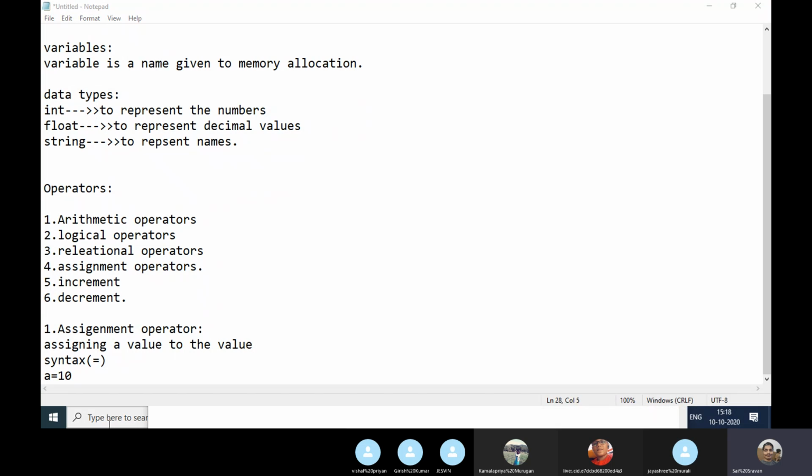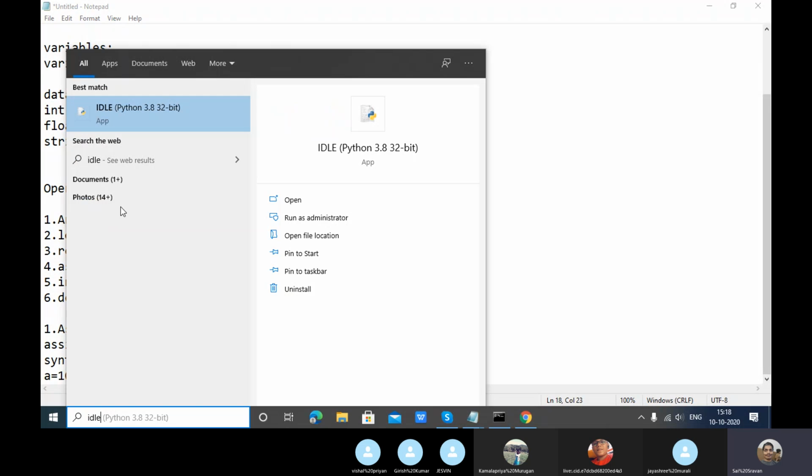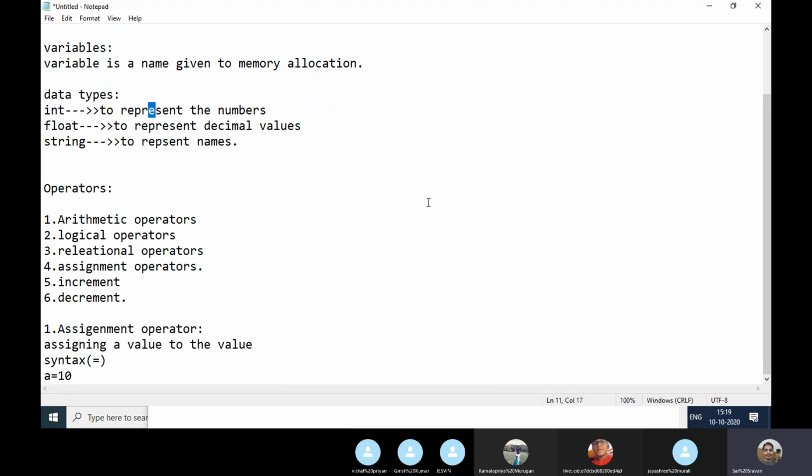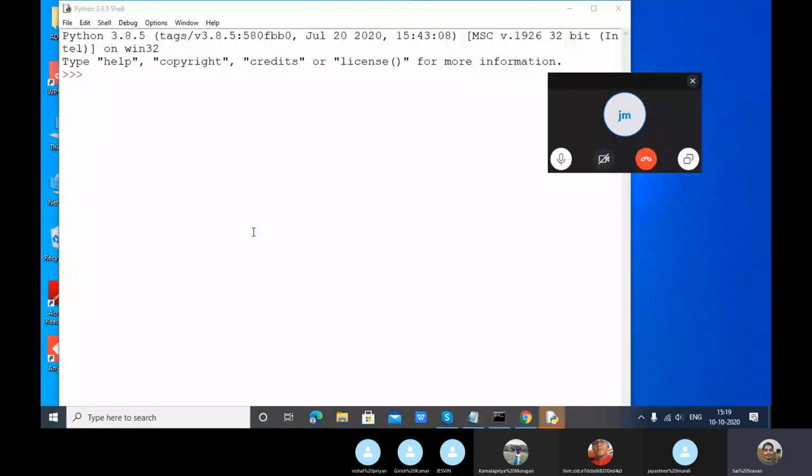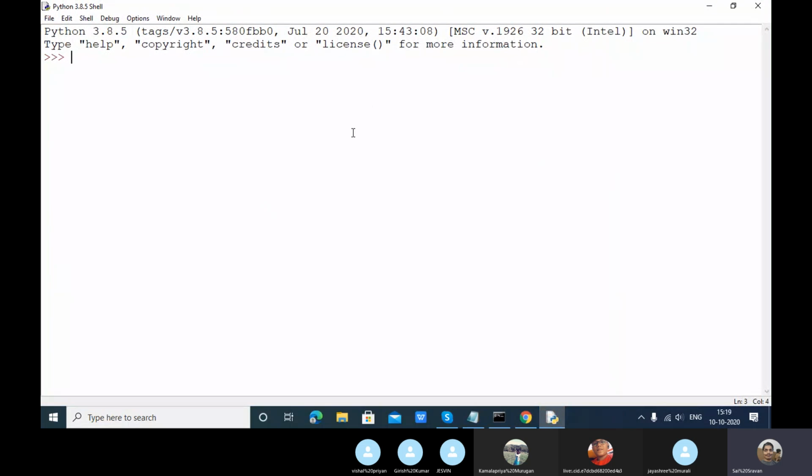Okay. For this, we'll see one practical example. I'm opening the IDLE. Now I'm giving a equals to 10. Here I'm allocating the value 10 to a. Who is acting in between? This equals to is acting in between. That equals to is nothing but the assignment operator.